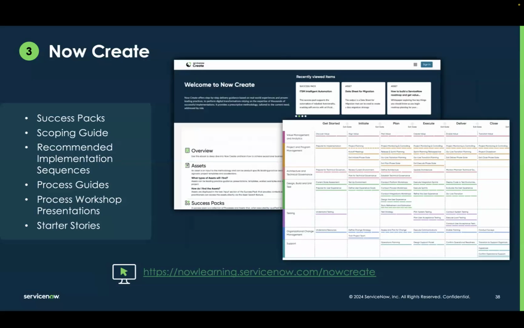So if you're not aware of Now Create, this is a fantastic resource. Much of the resources here actually came from folks that are implementing the SecOps solutions. We have things like checklists, success packs, scoping guides. The process guide is a very valuable resource to really understand how do I go about operationalizing SIR or VR.